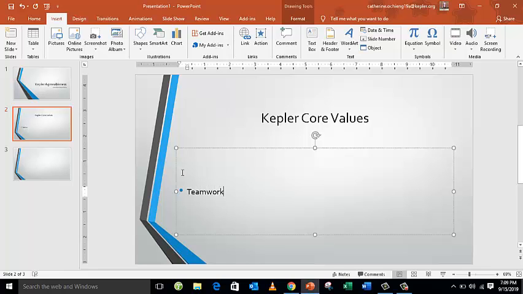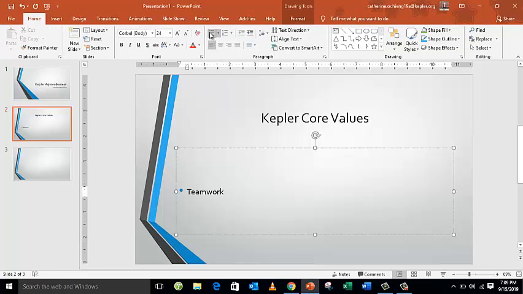a bullet point. This bullet point is actually in the home tab. You can decide to put it or not to put it. So that is the first one. The second one is integrity and honesty.